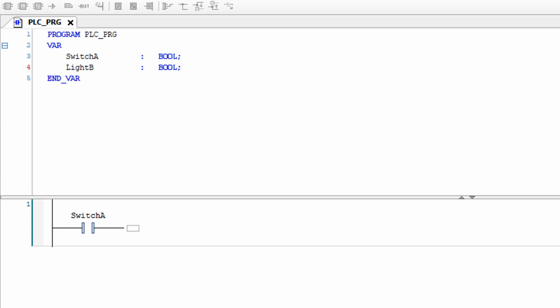Right now, this switch isn't actually doing anything, because even if it's allowing or stopping the power flow, on the right side of it there is nothing, so power flow won't do anything. We need some output element to actually do something with this power flow, and output elements that are associated with Boolean variables are known as coils.